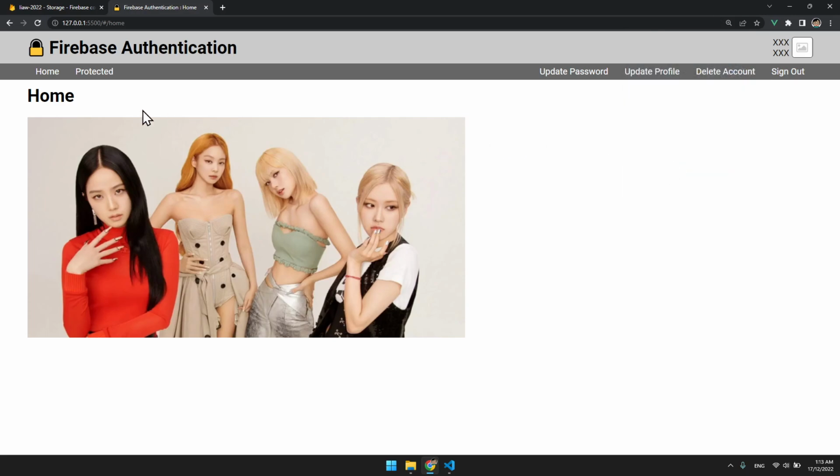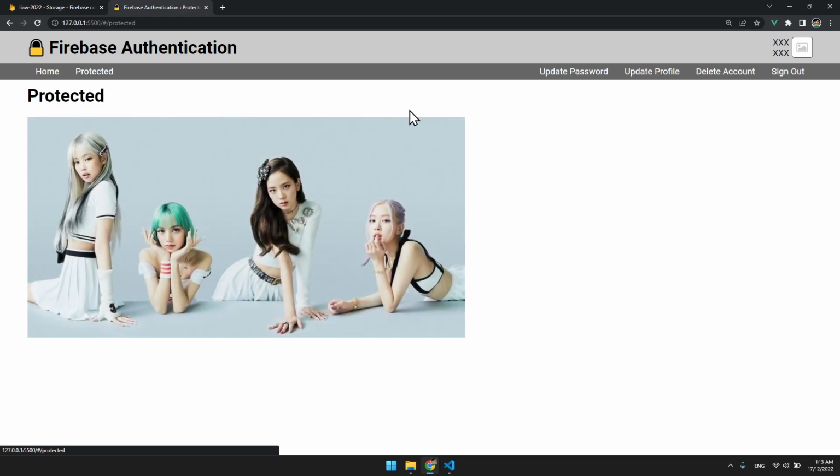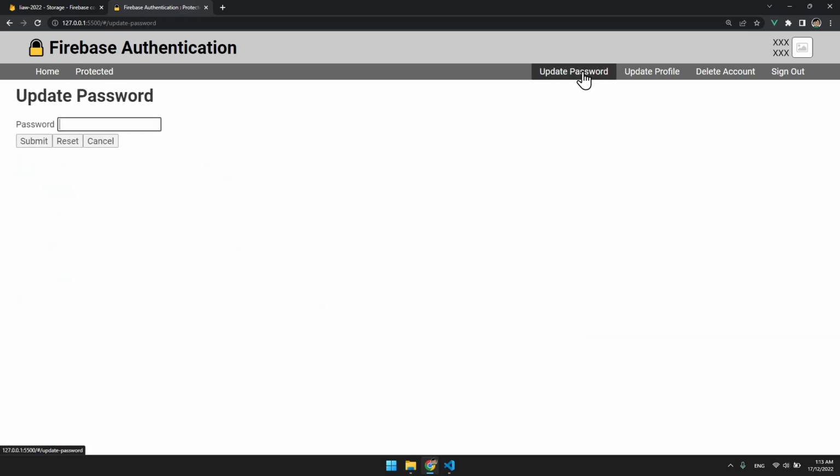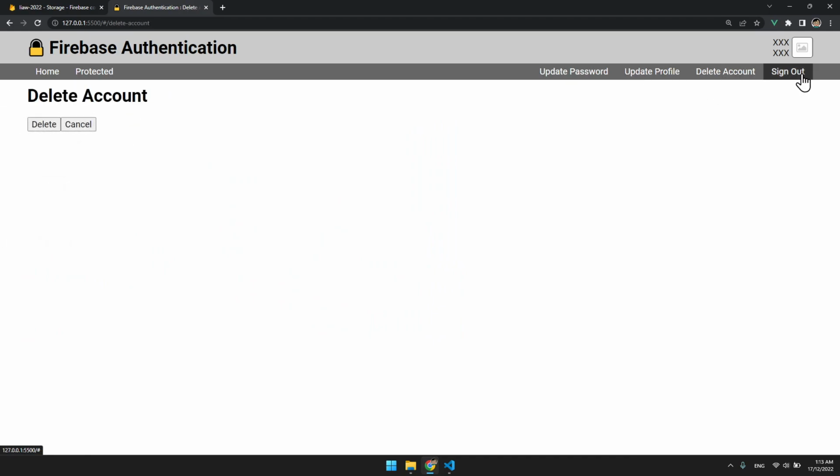Okay, you can notice that the product comes out already. I can see my picture already. The product has come out because right now I'm considered logged in. Not only that, I can also go to update password, update profile, delete account. Sign out is actually done already, but I don't want to sign out first because I have not yet done my sign in.